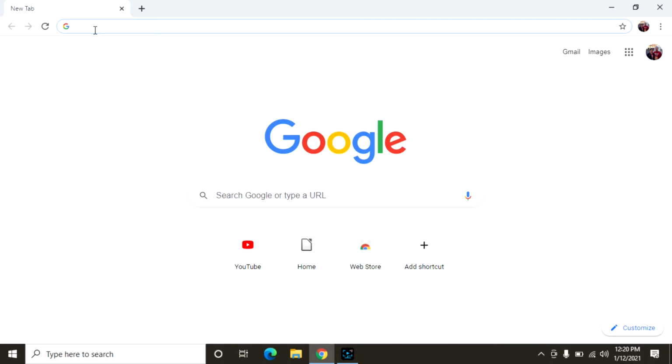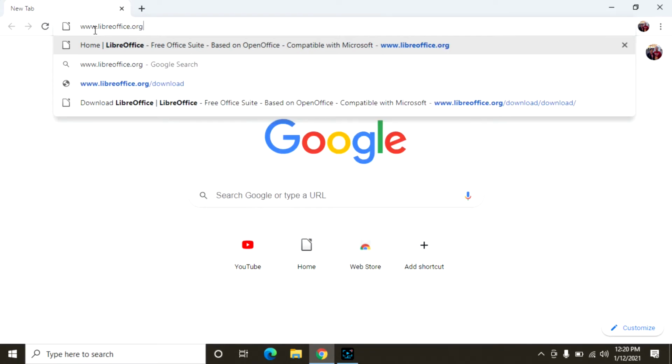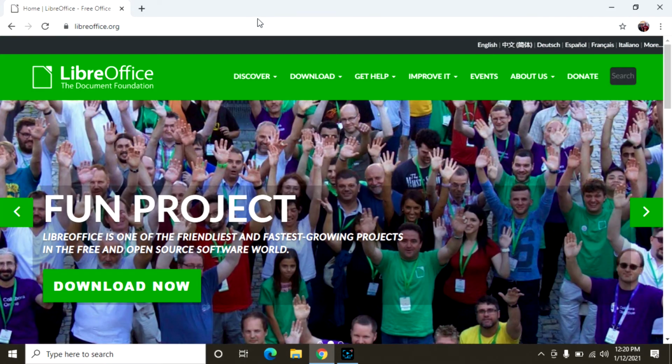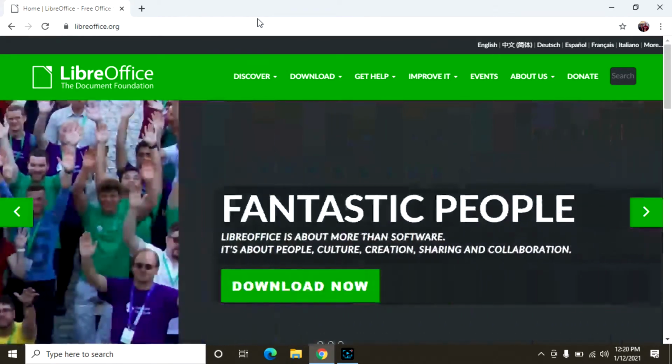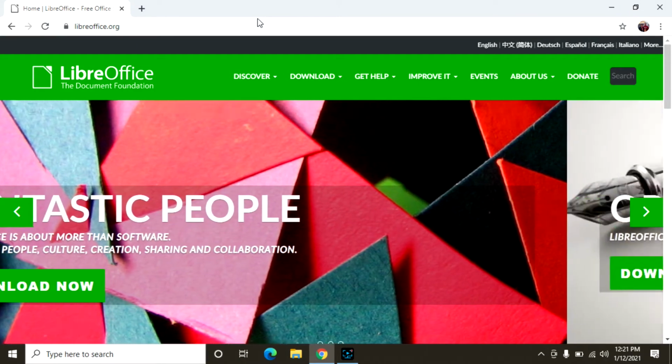So to download LibreOffice, go ahead and launch a web browser such as Google Chrome or Microsoft Edge. Then you go up to the address bar and type www.libreoffice.org and press enter, and that'll take you to this web page. Now just keep in mind that if you do a search for LibreOffice, it might bring up other sites, but the safest site to download LibreOffice from is libreoffice.org.